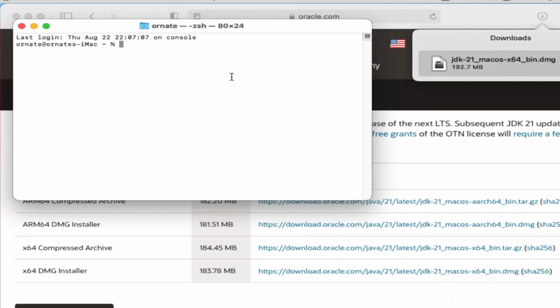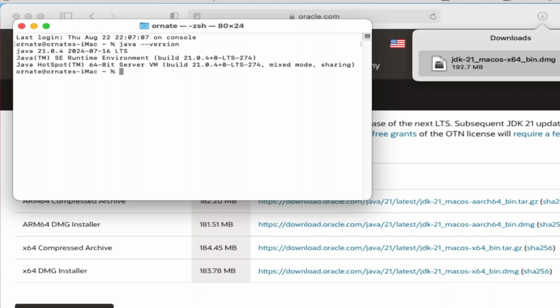And so to do that, first off, let's confirm that Java is installed by doing java -version. Yes, so we now have Java 21 installed, but we need to set our environment variable. How do you do that?